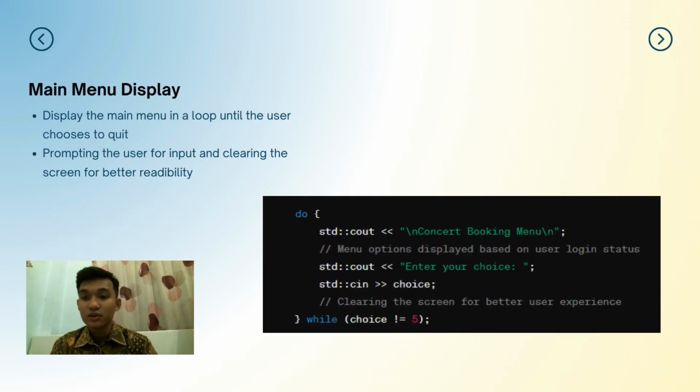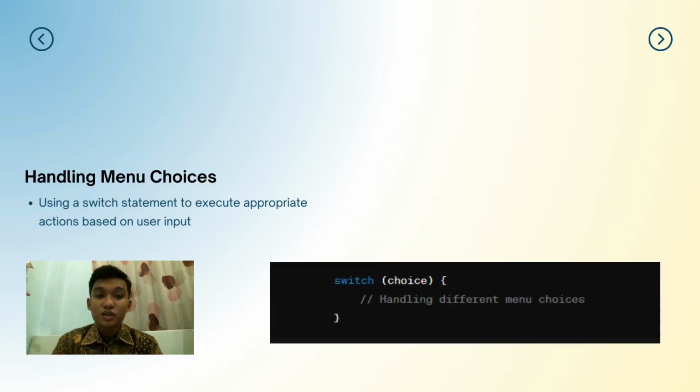And now is the main menu display. As you can see here, it displays the main menu in a loop until the user chooses to quit. That is the code snippet here, the do while, prompting the user for input and clearing the screen for better readability. The other one is handling menu choices. Here we use the switch statement to execute the appropriate action based on the user input.